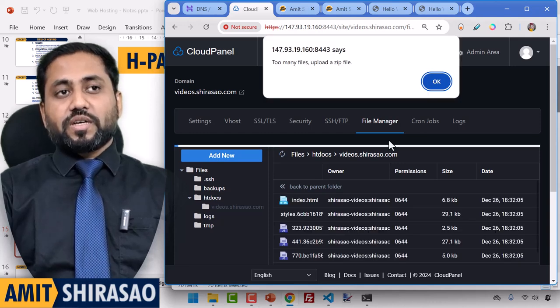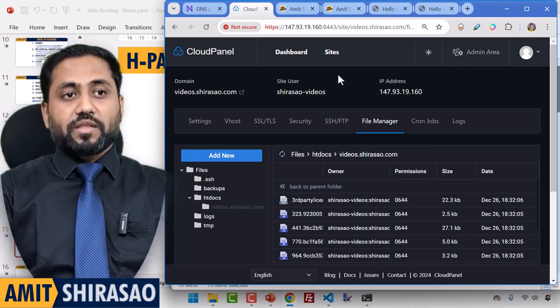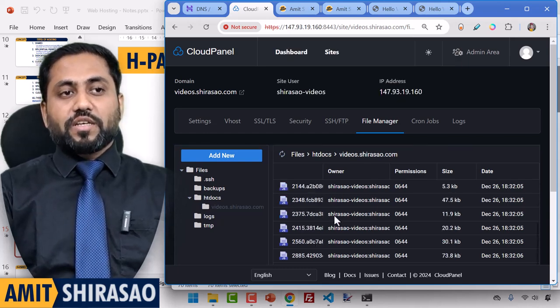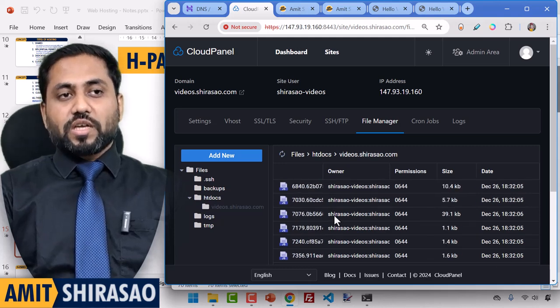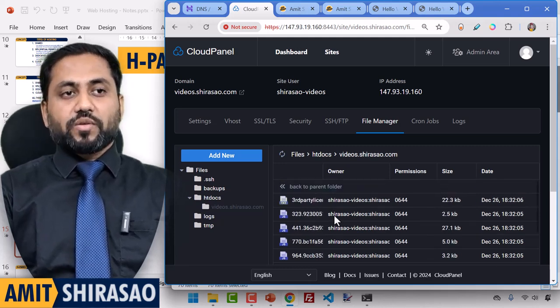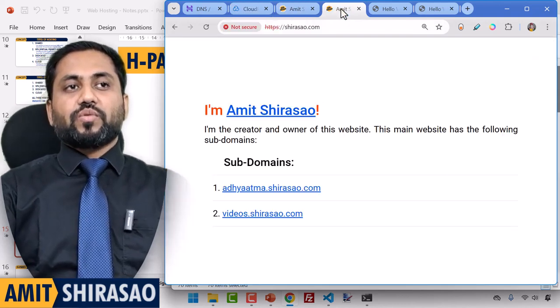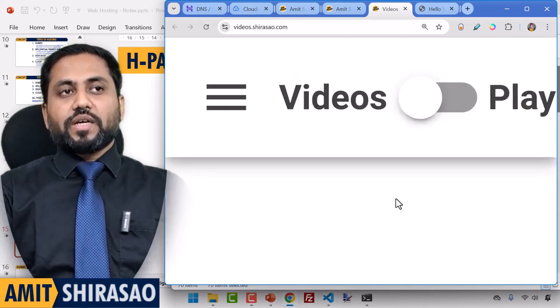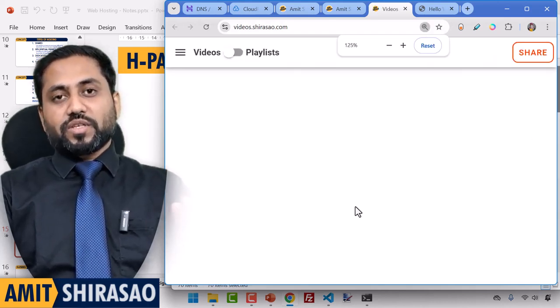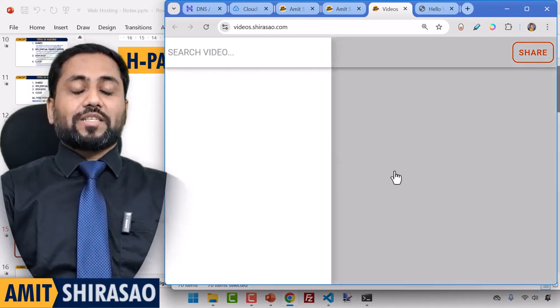It is copying again. It asked me the same question again. I'm saying escape again, but this time it did not copy the assets folder. So that's what I'm saying. It's a pretty moody thing, sometimes it works, sometimes it doesn't. Due to this, when you check your website, videos.shirasao.com, it loads a couple of things, but a couple of things are not loaded. What things are not loaded? Those things which came from the assets folder.